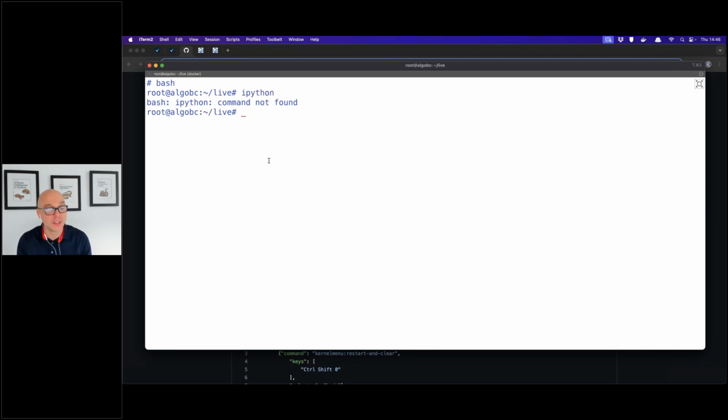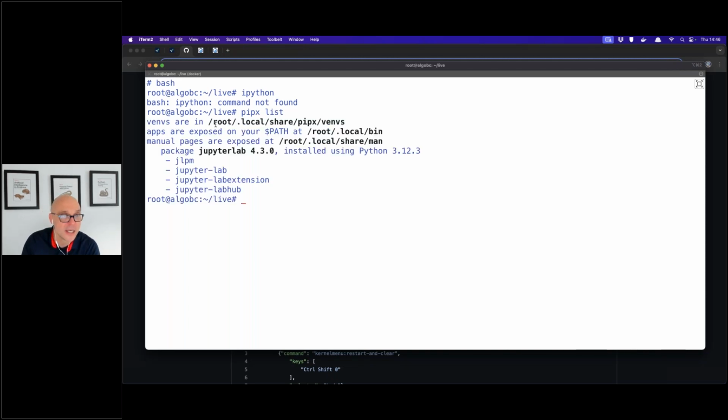IPython, for example, is globally not available, and this is based on the handling and management of the virtual environments by pipx. I thought there might be some standard procedure for doing this, but there doesn't seem to be any. But we can do the following. I can check here the list, and you see where the virtual environments are, right? Here, that's the path to the virtual environments.